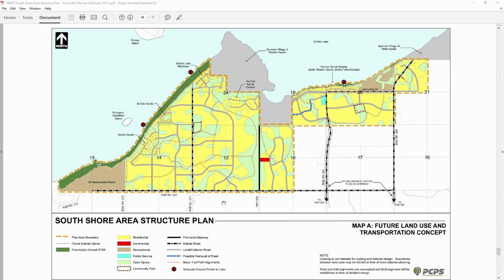The other land use that you see showing up relatively prominently on the drawing is the green areas, which are indicated as open space.